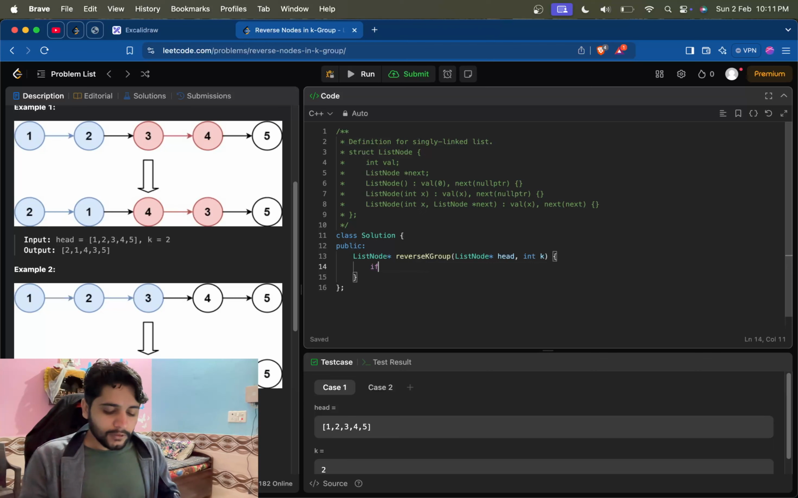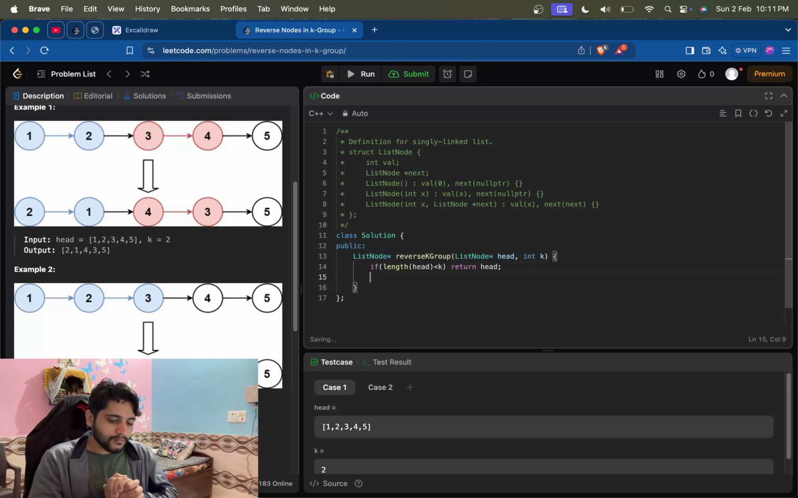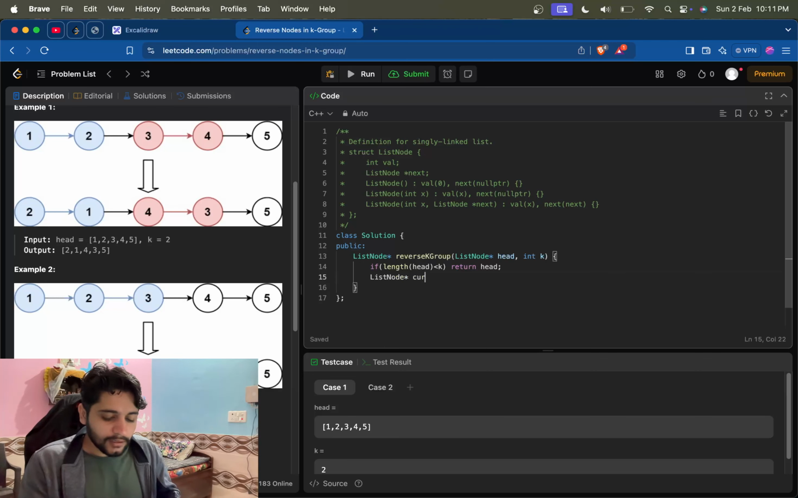So if, let's say there is a function called length of this head, is less than k, then we will just return the head. Fine, we will return the head. Otherwise हम रिवर्स करते कैसे हैं हमें पता है. हम एक करंट लेते हैं जो कि हेड होता है, we'll take a next जो कि null होता है, we'll take a previous जो कि null होता है, ठीक है.